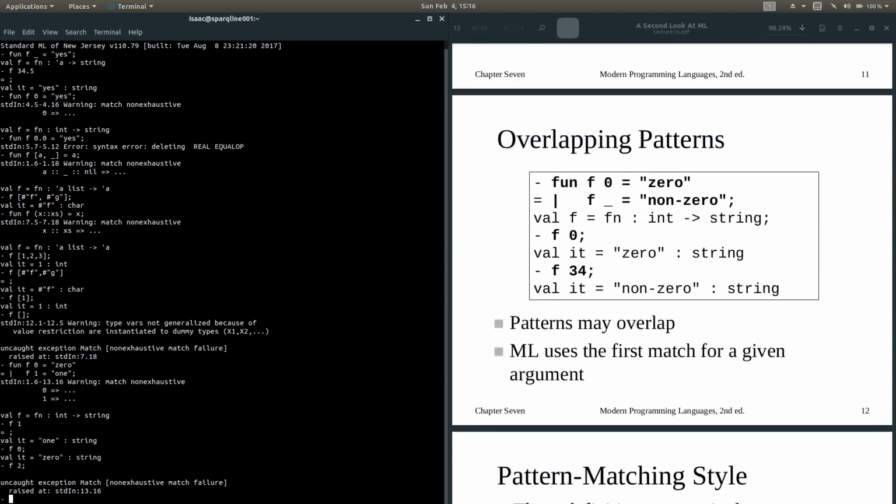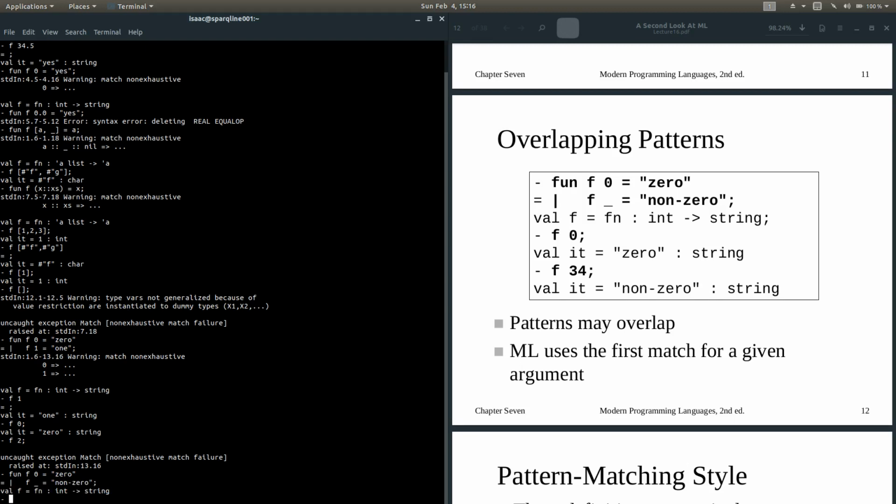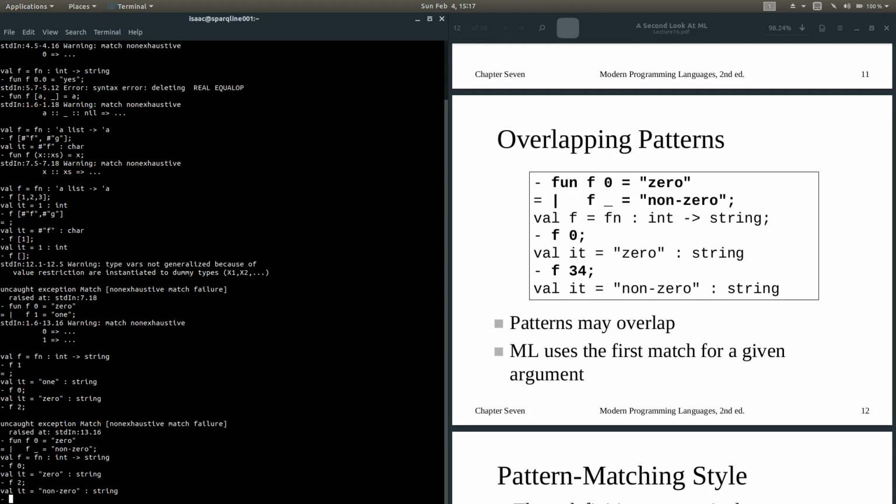So now we can have overlapping patterns, right? Patterns may overlap, and then ML is going to use the first match for a given argument. So if we were to redefine this, say we have a function f0 equals 0, right? And then we have the alternate f and then underscore, which matches anything, equals non-zero. If we were to do this, f of 0 will match the first pattern defined, which is the 0 pattern, and will return 0, right? And then if we type in anything else, it will match non-zero.